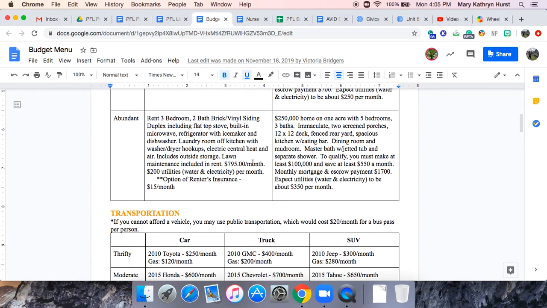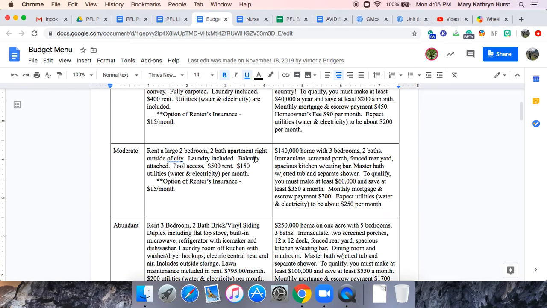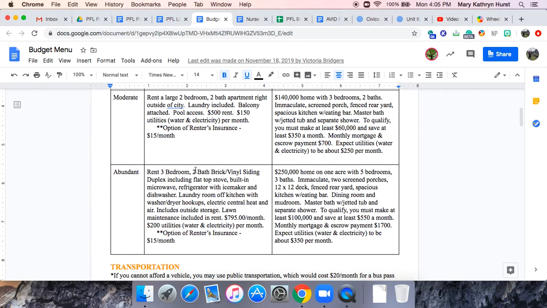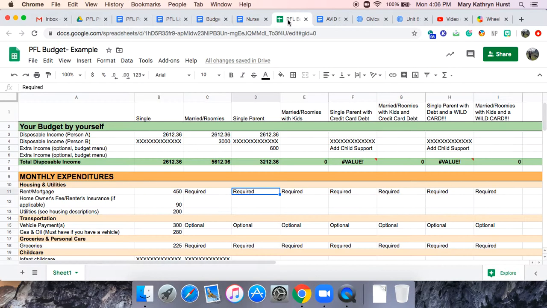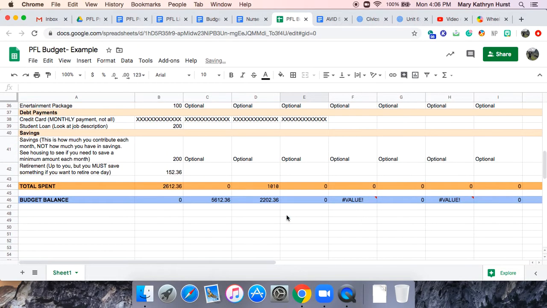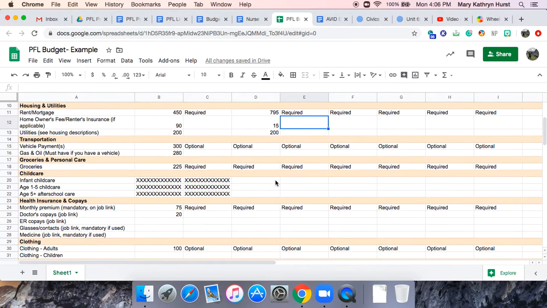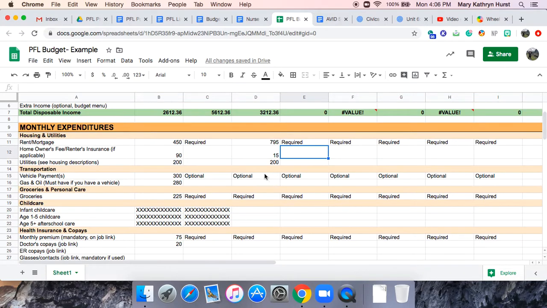That's a lot of money. Okay. I don't know if I can do that one. Let's try it though. Okay, I'm gonna try it. I'm gonna try and be abundant. Okay, so $795 in rent. I pay $200 in utilities, and I have the option of renter's insurance, which I'm going to get. So $795, $15, and $200. Boom. Okay, so now I go to the bottom. I have $2,200 left to make sure that the rest of my children are taken care of.